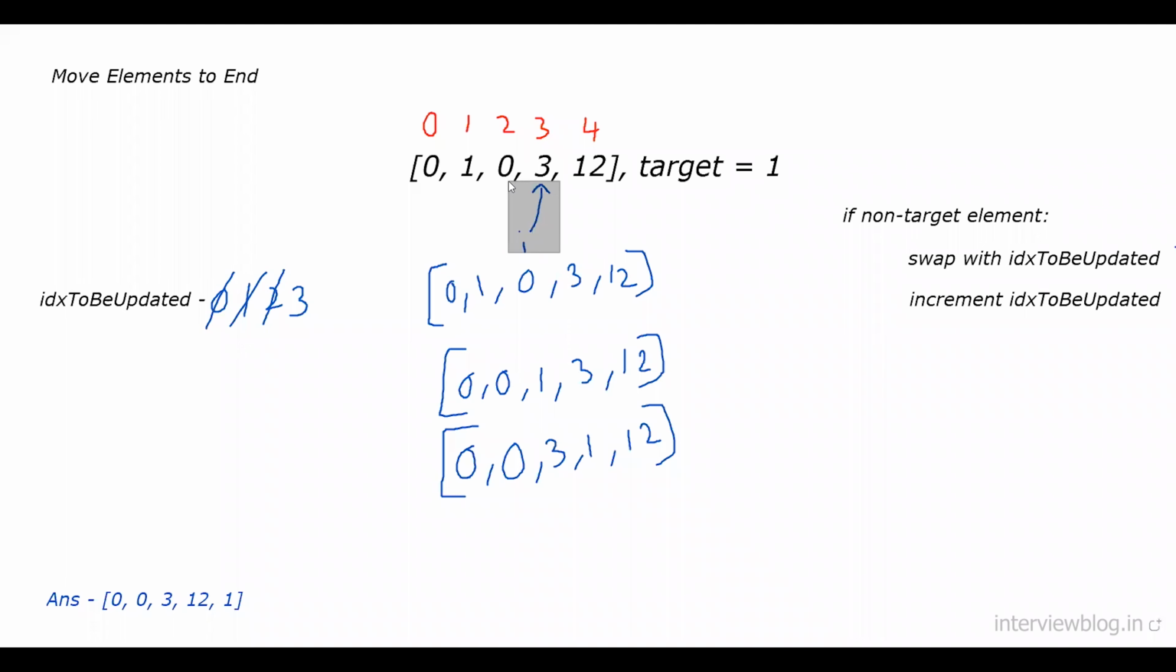So now I will continue to traverse the array, and I will be incrementing my ith index from 3 to 4.